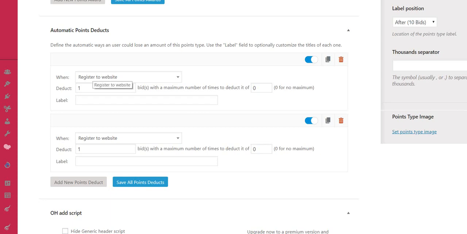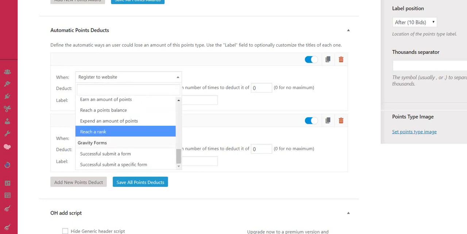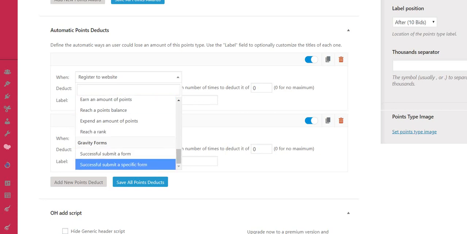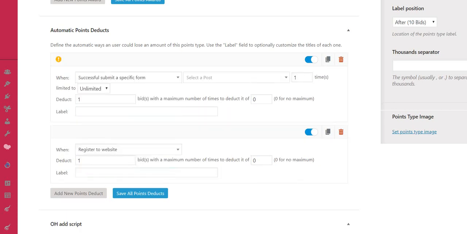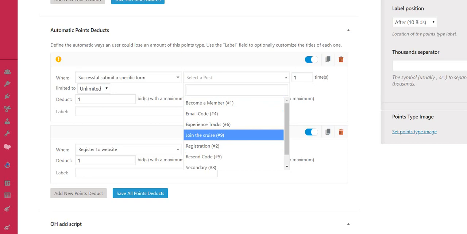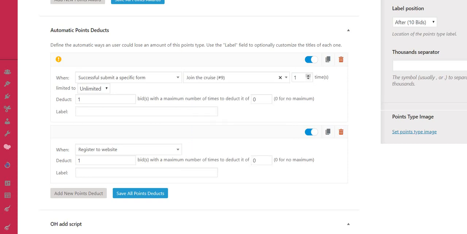So what I need help with is this part right here. This is the Gravity form integration. Notice that it's here. So when you successfully submit a specific form, then right here we select a post. This is actually where you select a Gravity form. So let's say that the form is join the cruise, right? Don't worry about this, and don't worry about that. This is the main sticking point here.